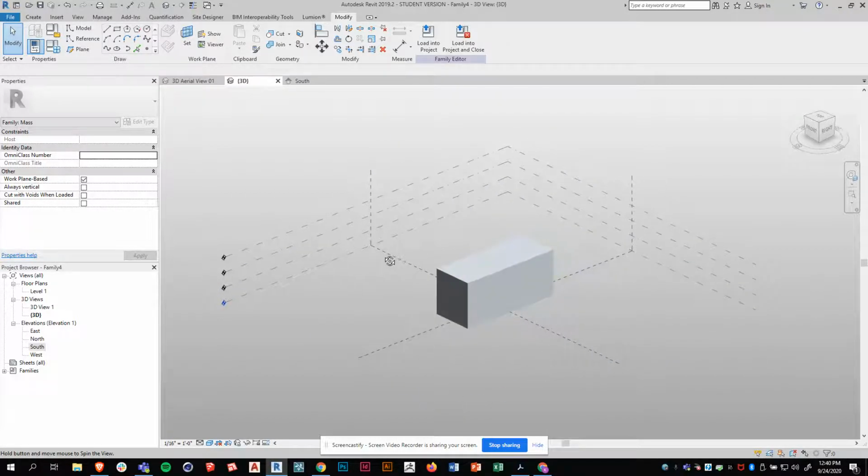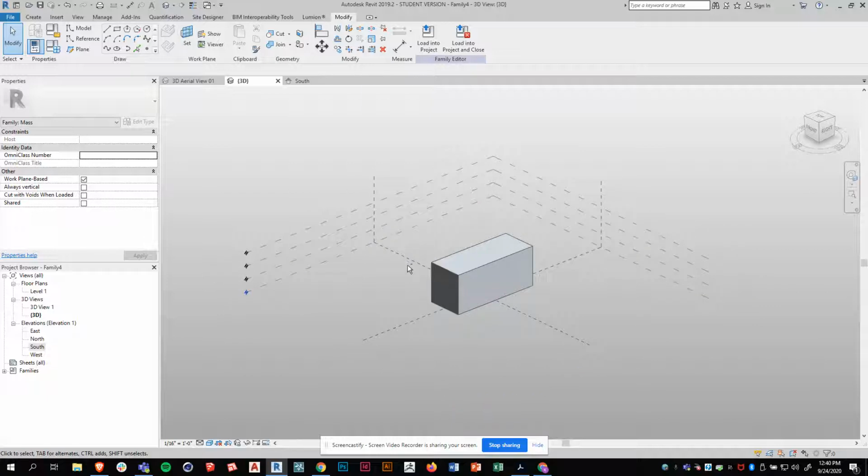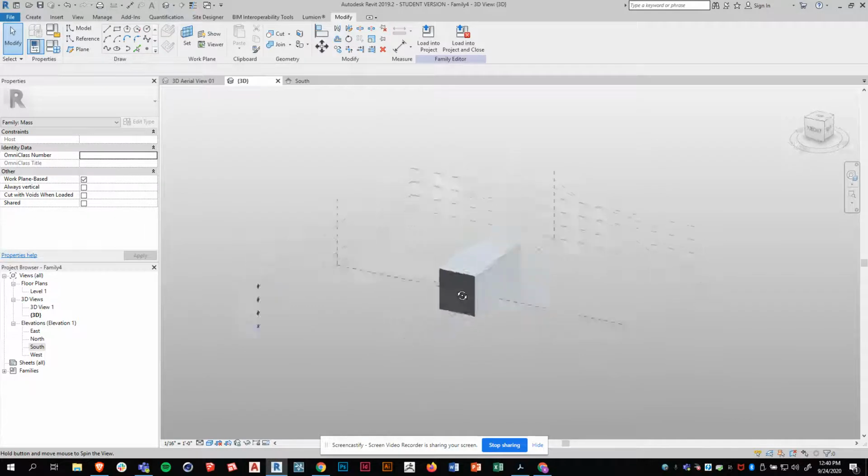So what you're looking at here is a very simple conceptual mass, and I'm going to use this to illustrate this point on what we can do in the project file. But before I do that, I do want to add another mass onto this, just so I have at least two forms that I'm playing with so you can see what we can do in the project file.